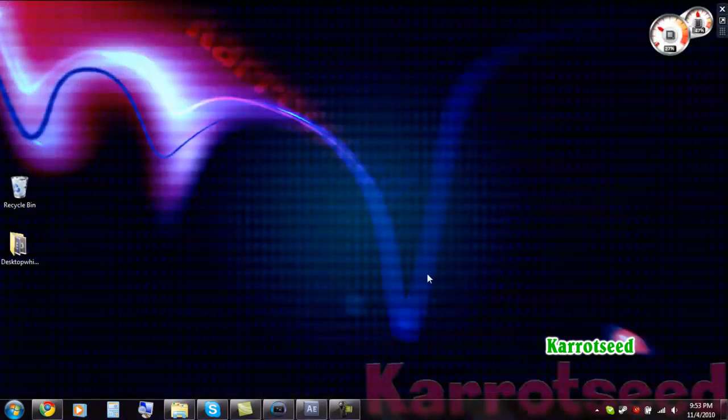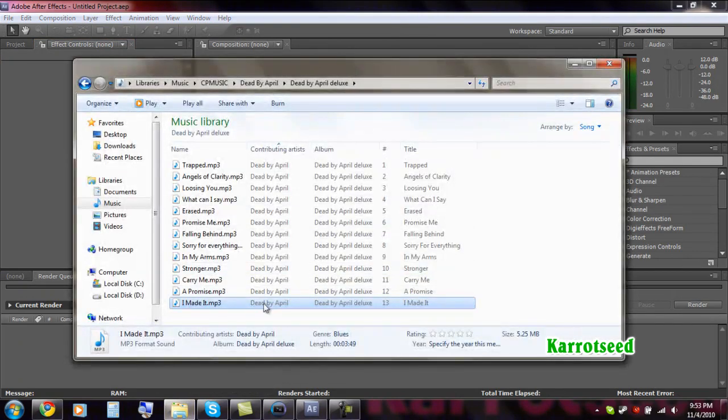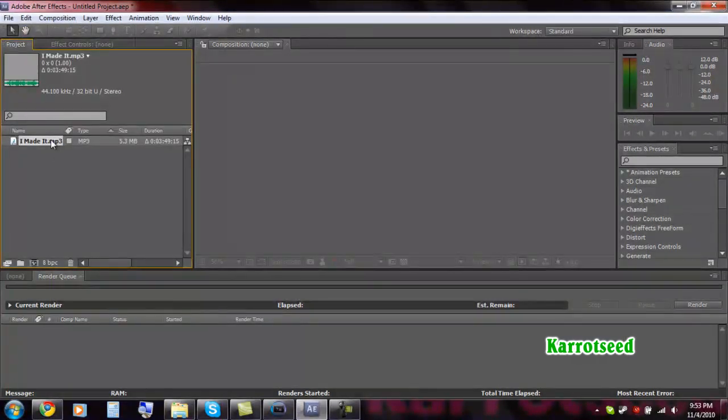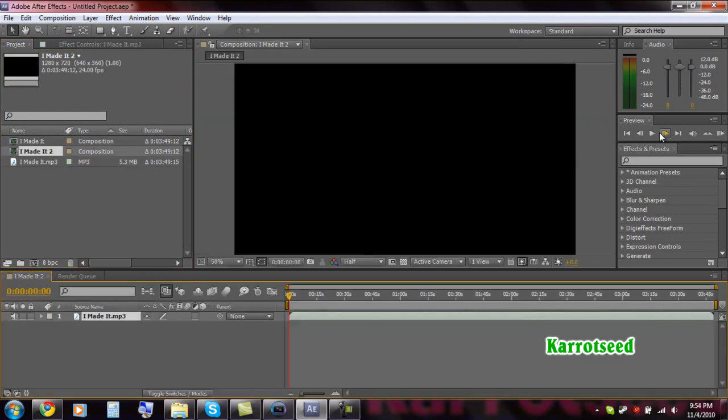So while music is playing, if you load that up in After Effects, you won't really hear the sound itself. You would just see a black screen, even if you add it to the composition bar. You press play, nothing happens like how it should.